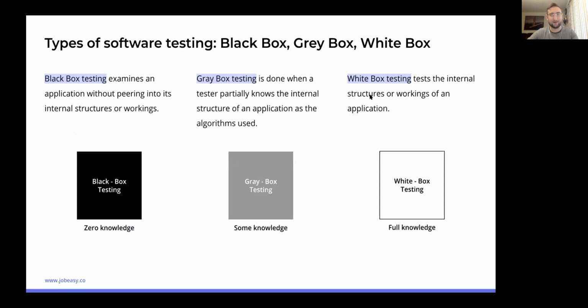All right, guys, so let's start real quick from the basics. Types of software testing. Let's talk about the black box, gray box, and white box. Right away, I'll tell you that during this course we're teaching you black box testing. So what does it mean? Black box testing examines an application without peering into its internal structures or workings. Basically, if you don't know the code and you test as a basic user, if you have an application ready for testing, that's called black box testing.